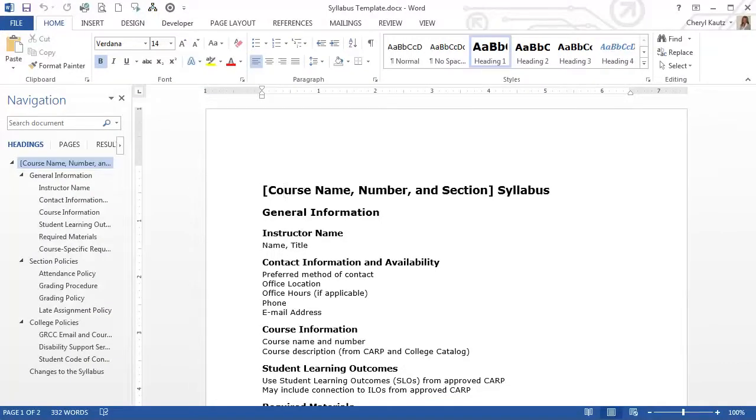We're looking at the college syllabus template in Microsoft Word. I will use this template throughout the videos for demonstration purposes. This is the syllabus template that was approved by the Academic Governing Council. It contains the minimum content to be used by faculty. The instructor can add components and revise the formatting if desired.